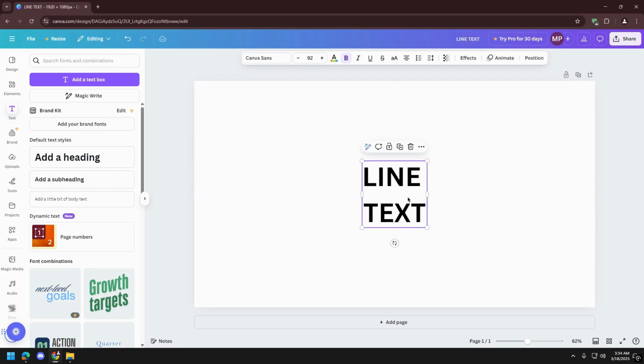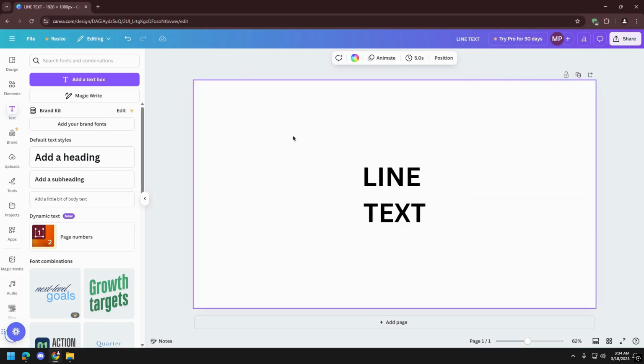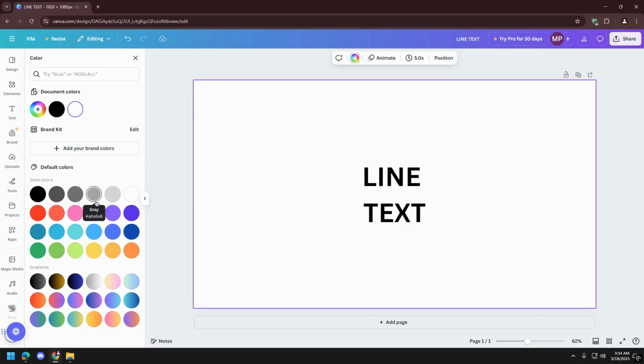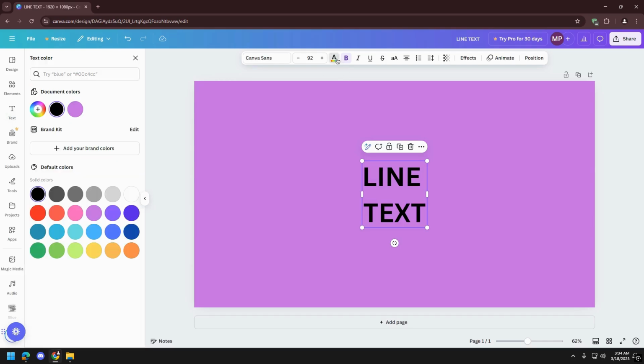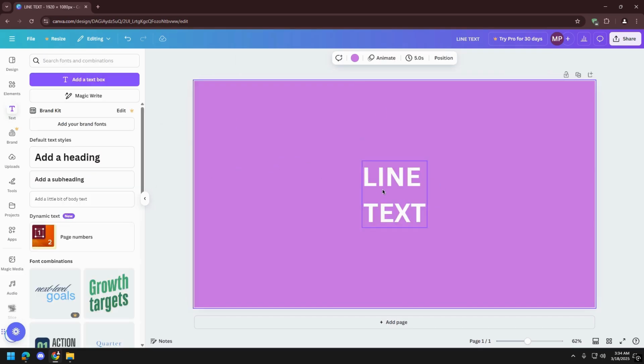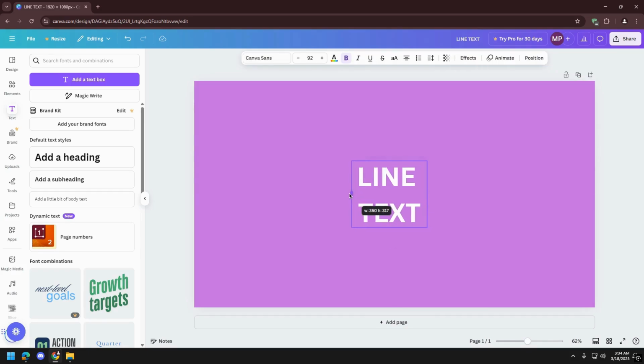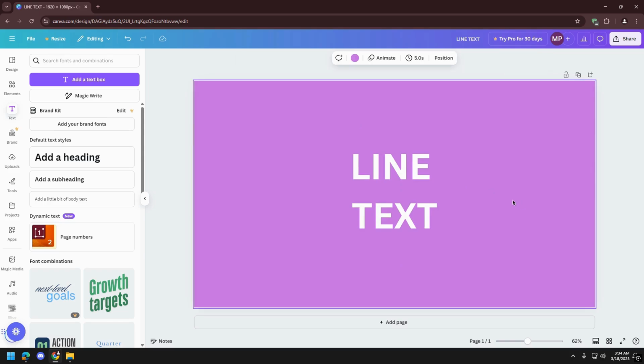Let's just adjust here in the middle. Let's change the background to any color we want. So for this example, let's choose magenta. Next, we'll change the color of the text to white. Let's just increase the size of the text just a bit. There, I'm satisfied with that.